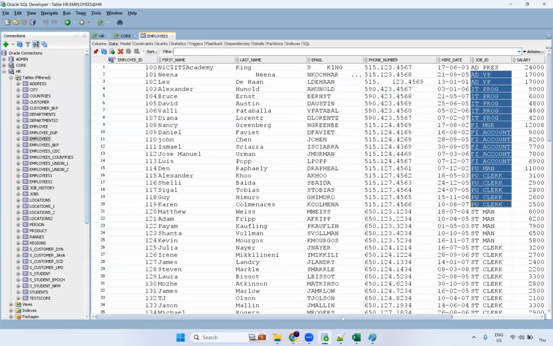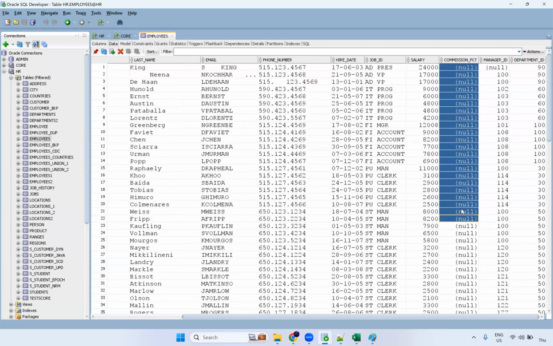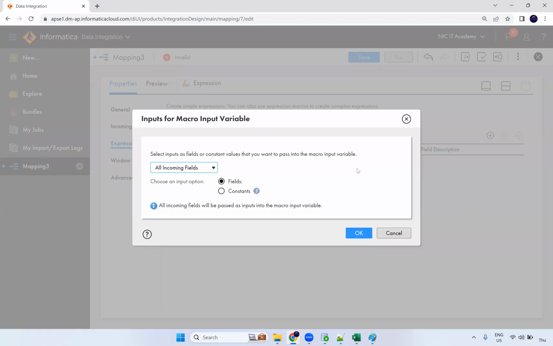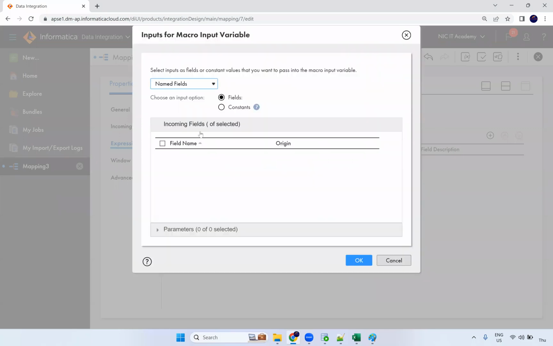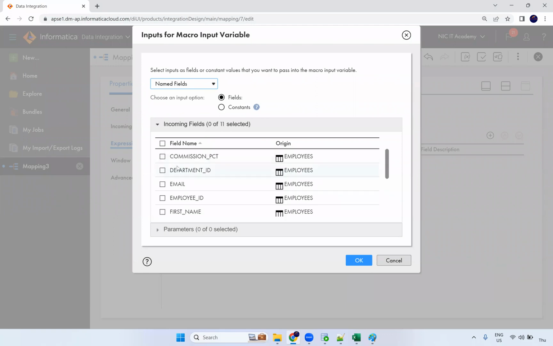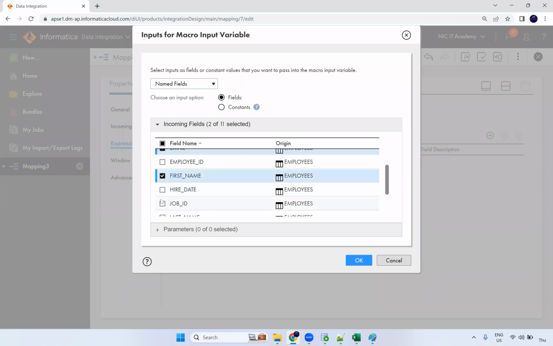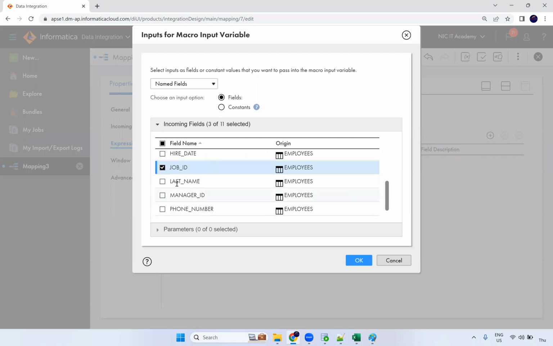These fields I have to apply. Same way, for example, commission percentage is null. It is decimal, right? So if I want to apply the same logic for multiple other columns, then you have to create one more macro. So I can go to incoming field, I will give named fields. Same way you can select whatever field you want. So I want to apply the logic for employee ID, sorry, email ID, first name, job ID, last name, phone number. So these 5 fields I have to apply.